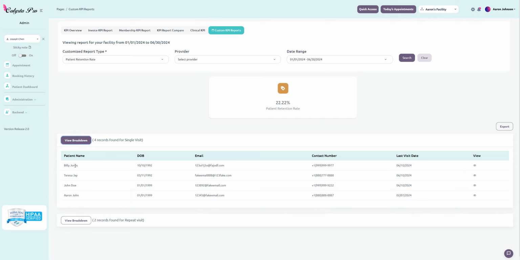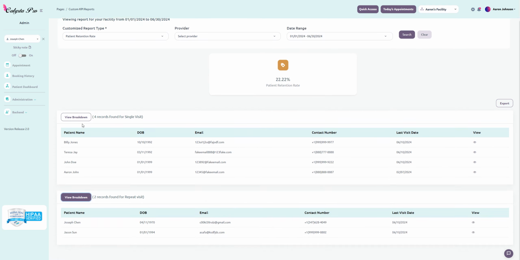So if you click View Breakdown, you'll be able to see all the patients, those who have come in for a single visit and those who came in for repeat visits. And then you'll be able to export all that data out as well.